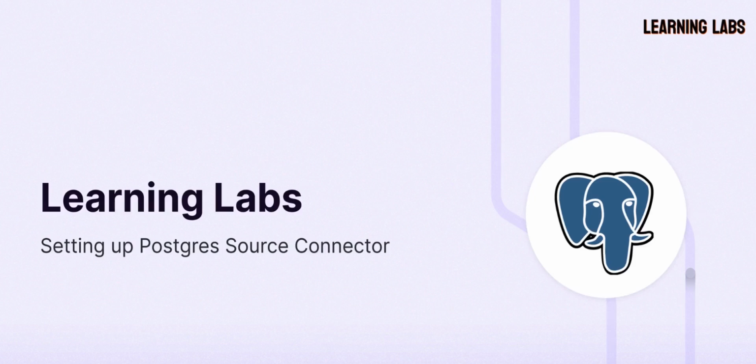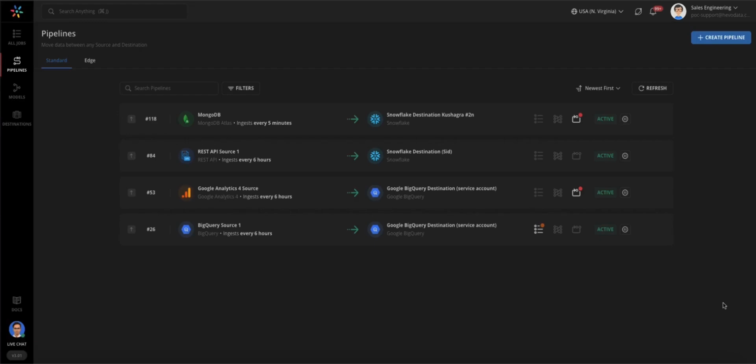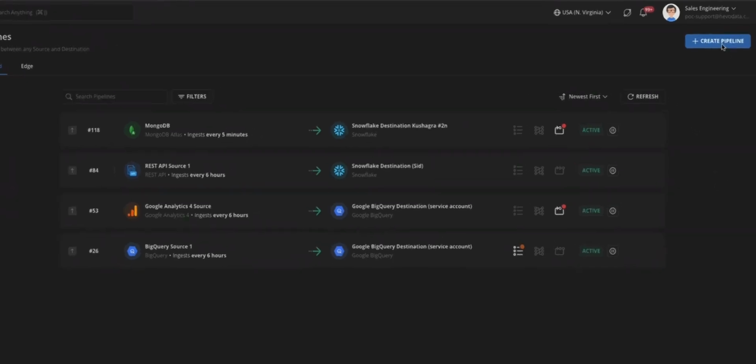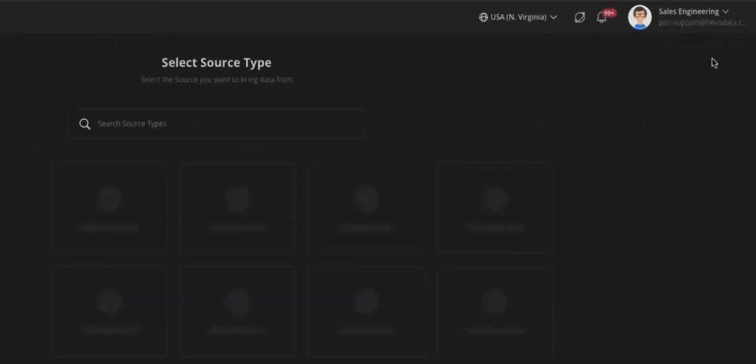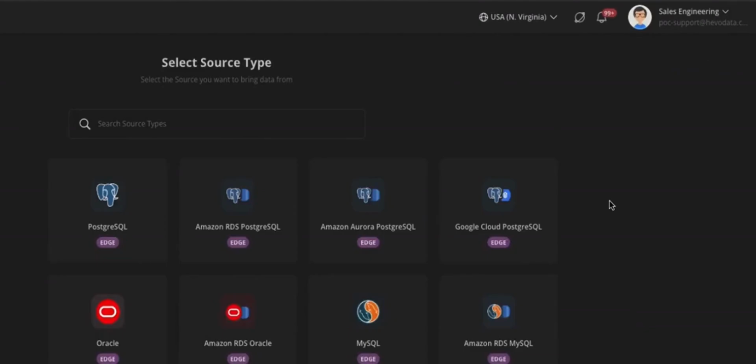Today, let's dive into the world of connectors, specifically focusing on setting one up. A connector is a key component in a pipeline, used to seamlessly move data from one point to another. Let's get started by hitting the Create Pipeline button. This is your entry point to the setup process.